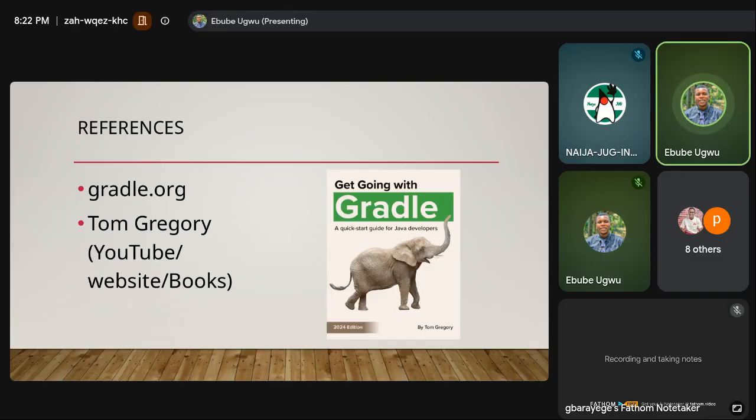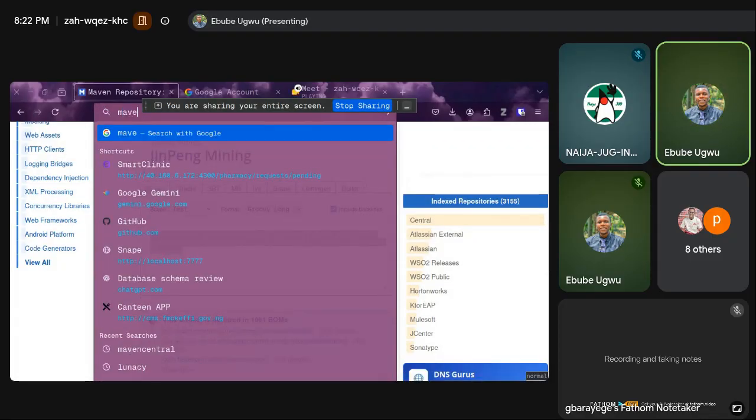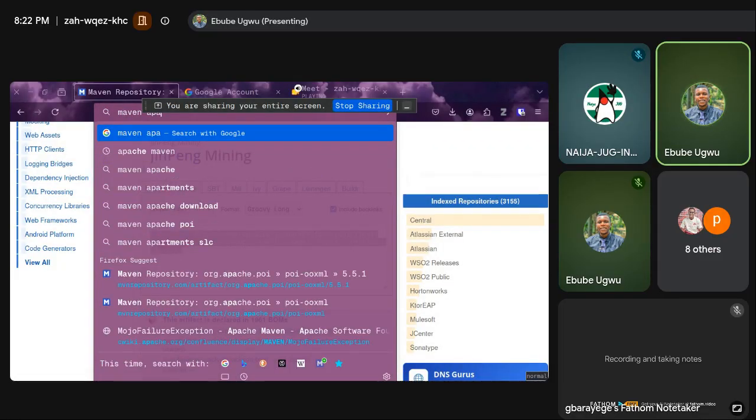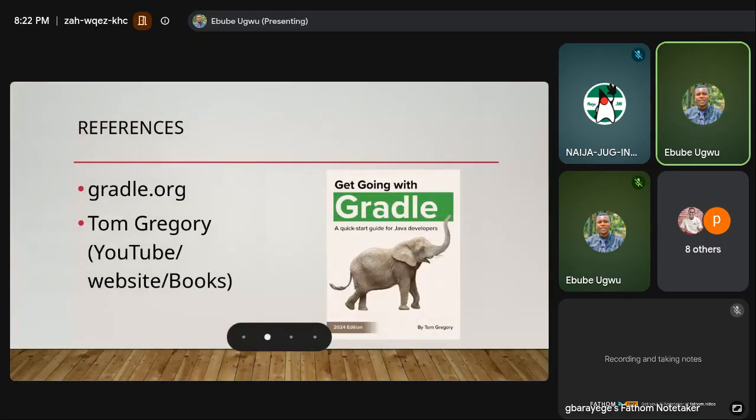So again, the references. Gradle has very, very good documentation, way better than what Maven has. I think Maven is under Apache now, right? Yeah, it's under Apache. I don't say they have very good documentation, but they make the documentation for experts, for people who don't even need documentation. So most of the time, it's very, very hard to read. But Gradle has way better documentation.